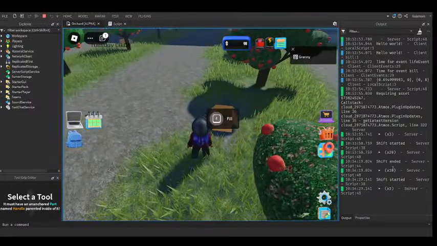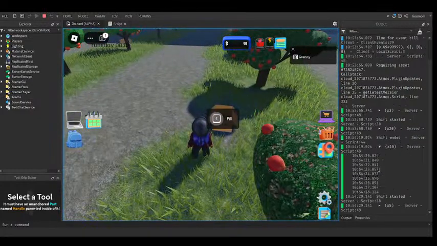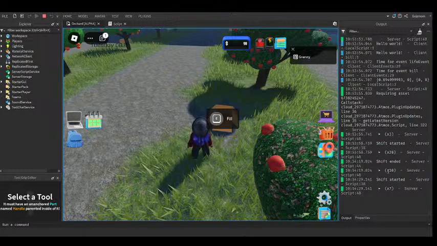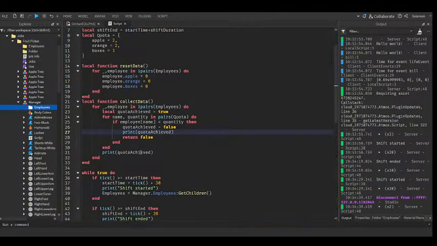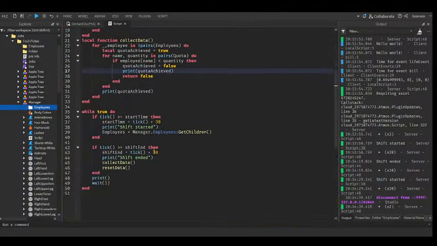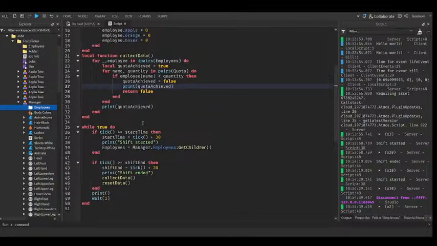Okay, so shift ended. It still didn't print. False. Sure. It still didn't print. Quota, collect data. It printed shift ended, but it never printed the quota achieved, which is supposed to print right away.